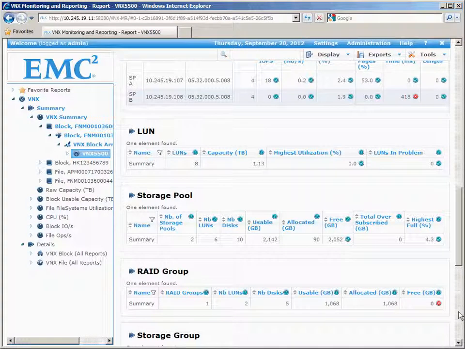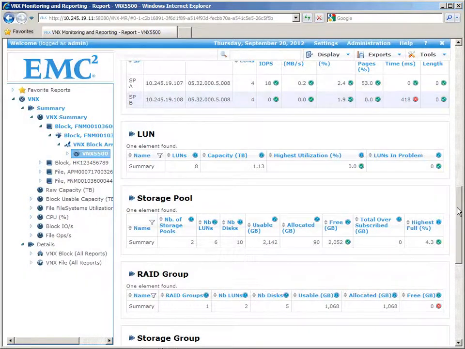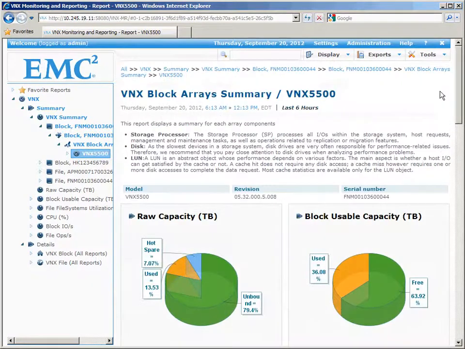If we wanted more information about the LUNs on the system, we could click on LUN to take us to the LUN summary page. This page would give us details on each LUN. This is the same for other objects in the system dashboard. Now let's take a look at another report by directly navigating to it.